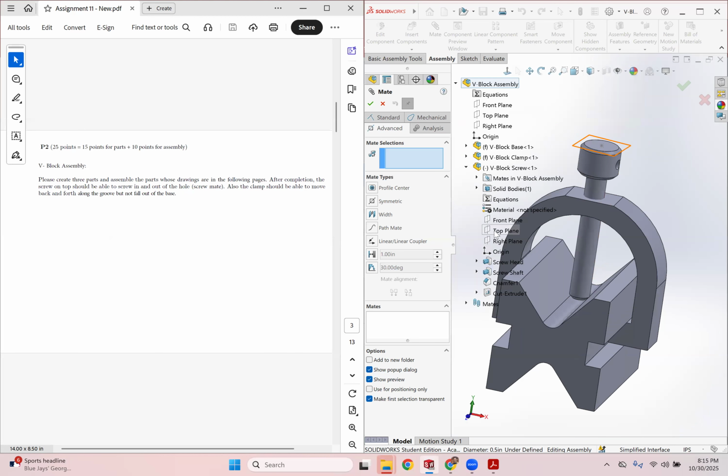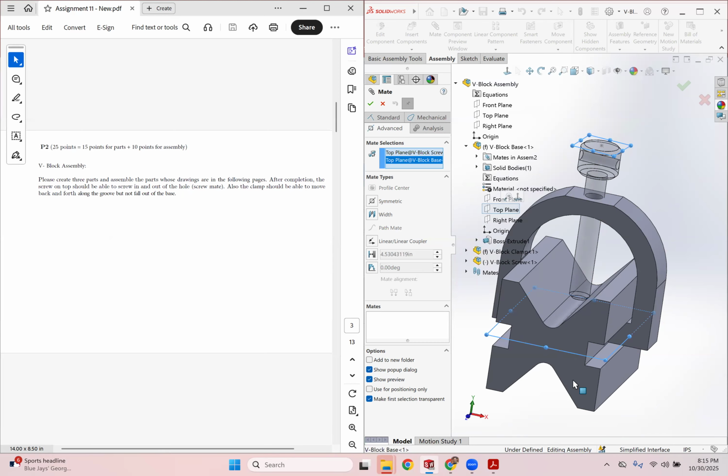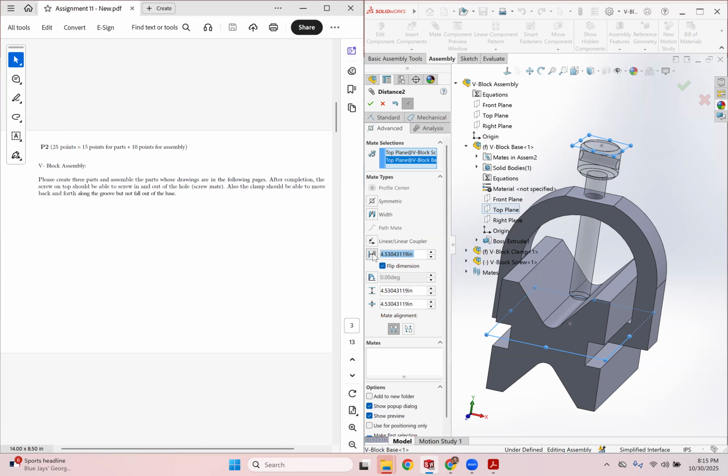But let's say in this case we wanted to do the top plane of the screw, and let's find a good plane to select for the base itself. I would call that the top also on the base. We want to set a distance mate between these two. Now it's currently telling me that the current distance is this value based on what I selected. So if I click on my limit mate, I want this value to be my max or min. This should be the max distance. No, it should be the minimum distance, right?